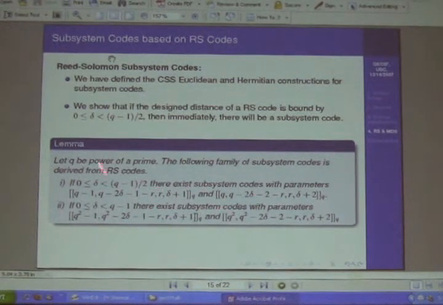And then we have these two lemmas. Assume Q is a power of a prime. Let delta be the designed distance of the classical Reed-Solomon code, bounded by this value. Then there exists a subsystem code with these parameters: the length of the code, the dimension of subsystem A, the dimension of subsystem B, and then this is basically the minimum distance. We can actually compute exactly the minimum distance. And then this is the Euclidean subsystem code construction, and this is the Hermitian subsystem code construction. Basically, this is over F_Q, and this is over F_{Q^2}.